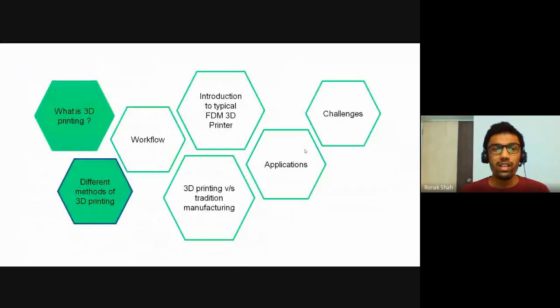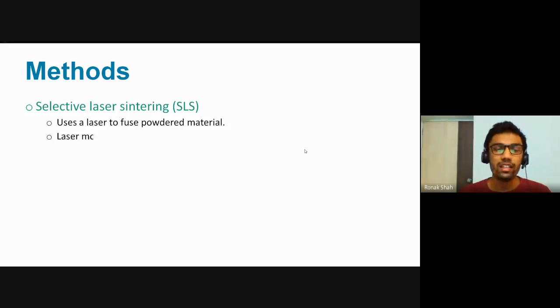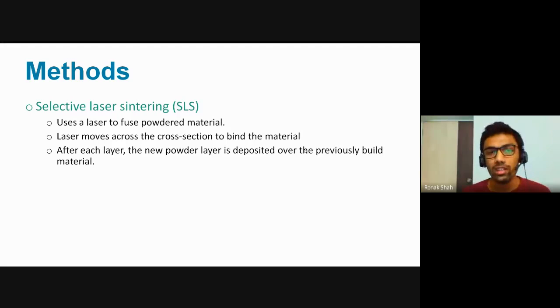So now let's start understanding what are the different methods of 3D printing. So first, selective laser sintering, or well known as SLS. In SLS, what happens is you have a laser, you pass the laser over a powdered material, and using the laser's energy, this powder material is fused and a solidified object is built.